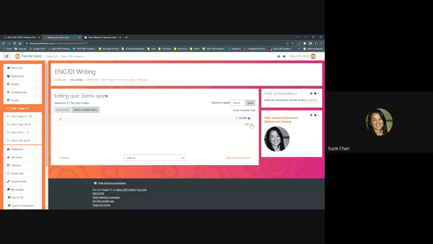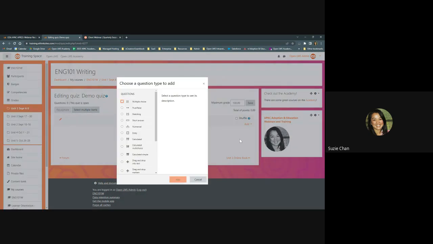Let's add a new question from scratch. Here we can see a list of question types on the left, and if you want to know what each question does, just select the radio button and a description will appear. For our example, we're going to add a multiple choice question.